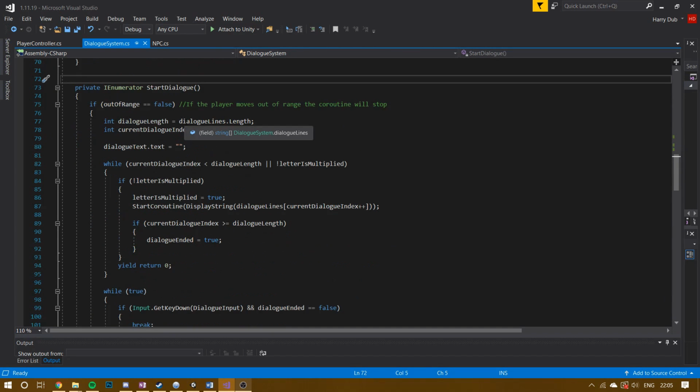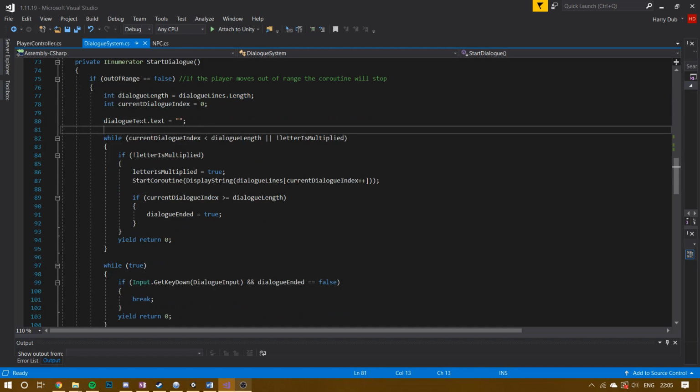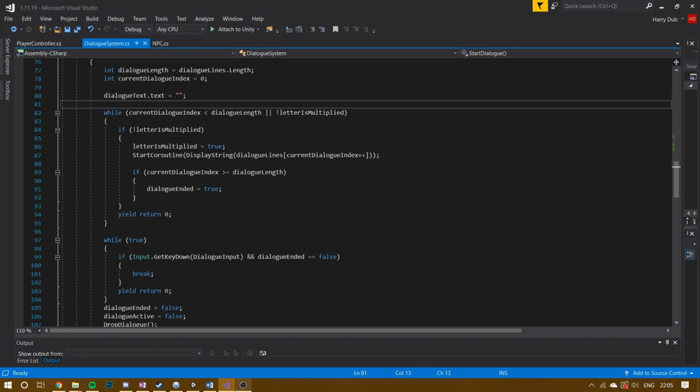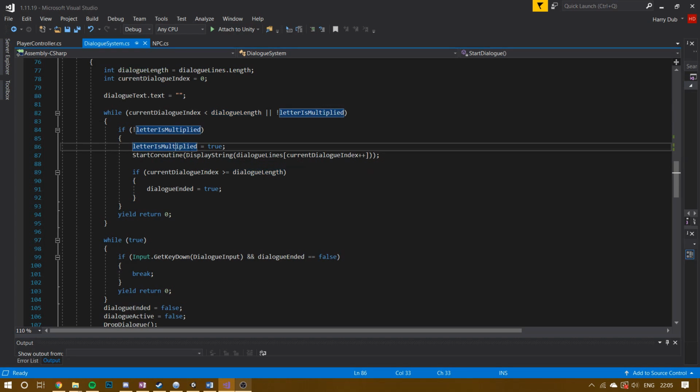If the out of range is equal to false, this will make sure that the coroutine stops and the dialogue stops. So if you leave them, the dialogue stops. Makes sense. Cool. So here we go with the arrays. Here's the dialogue length and dialogue lines length. This is the index, and again we're making sure it's blank to start with. While this is less than the dialogue length, or the letter is not multiplied, then we'll go into this and make sure we start a new coroutine for when the letter is multiplied.